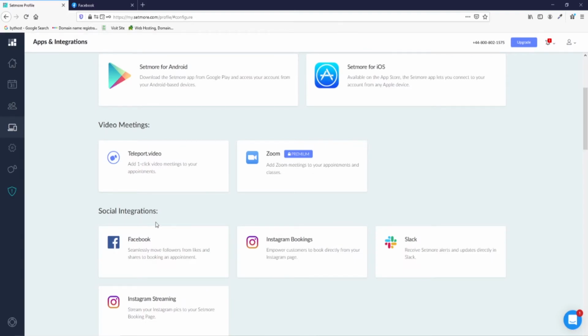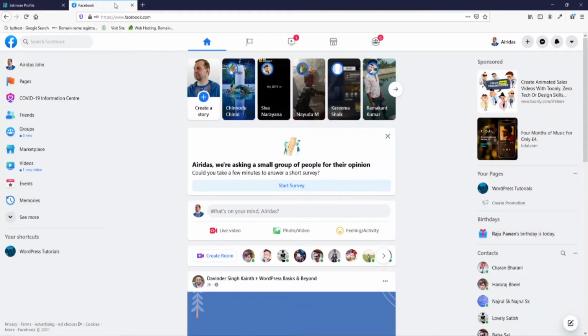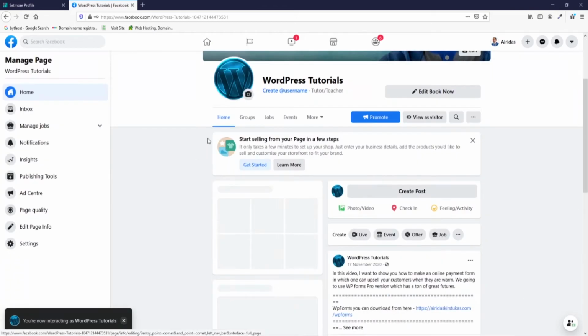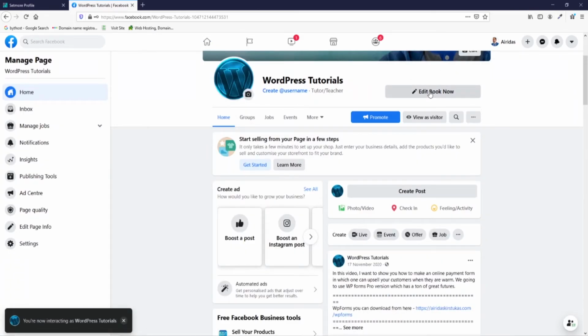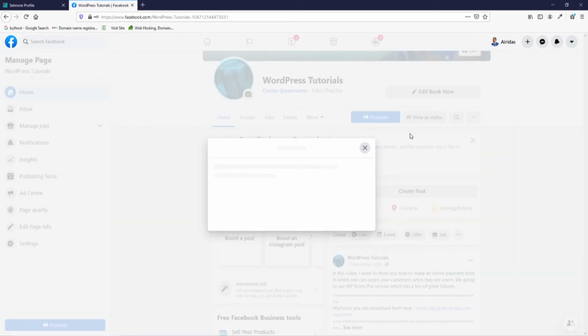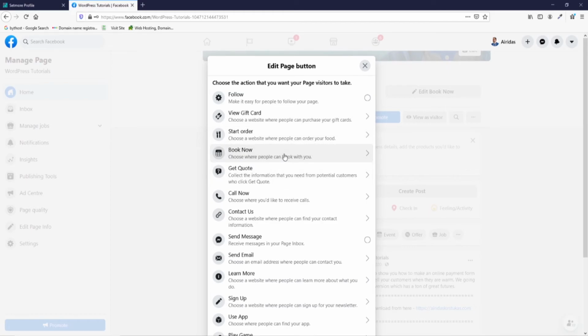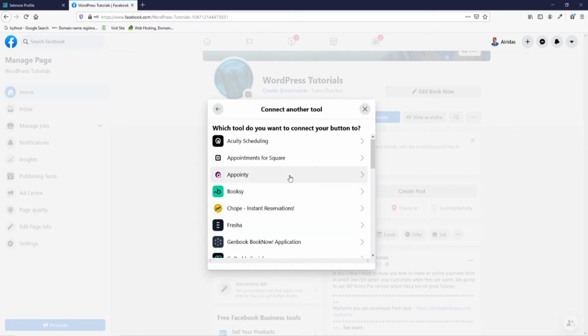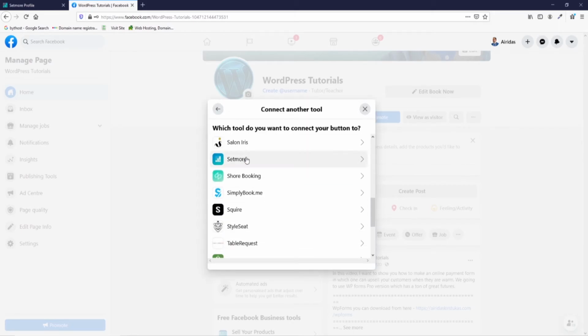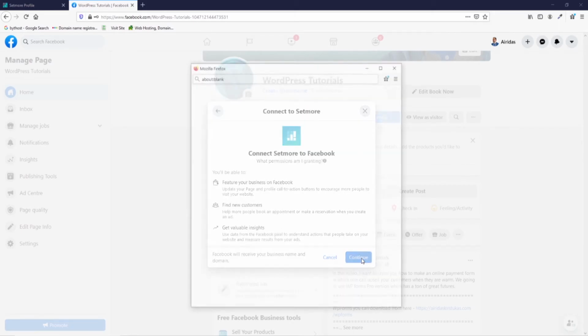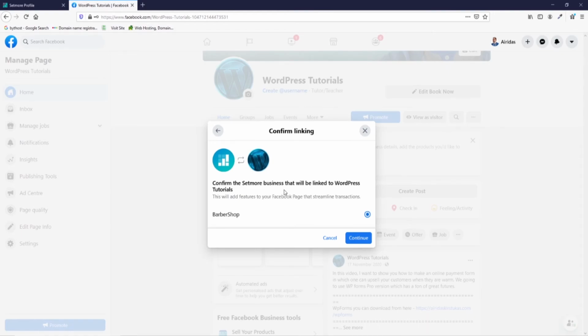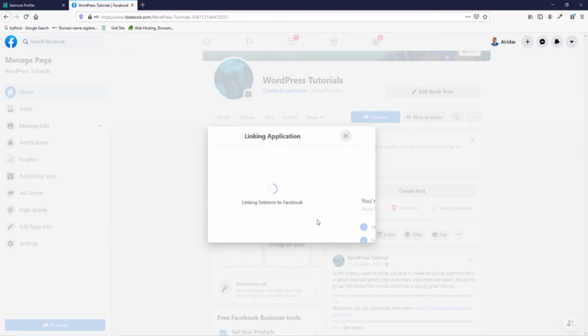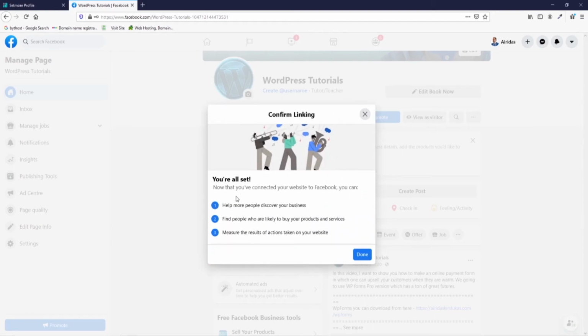So I just switched it off, and then going on my Facebook, on my WordPress tutorials, I'm going to press edit book now button, and then I'm going to pick book now button, and then appointments on Facebook. I connect another tool, and then you just search for Setmore, press continue and confirm the Setmore business that will be linked to WordPress tutorials. I just press continue, and it's linking Setmore on Facebook, and hurrah, confirm linking.